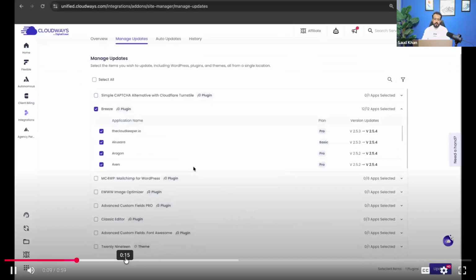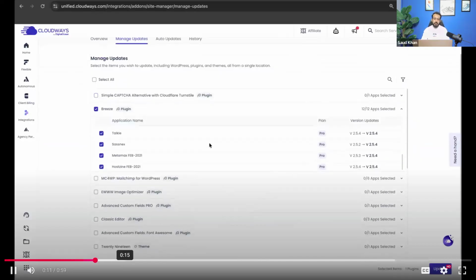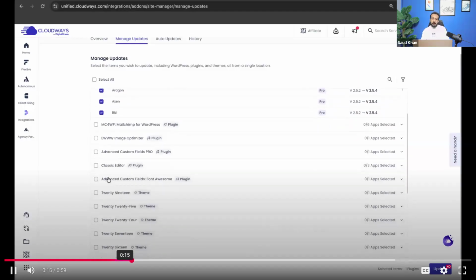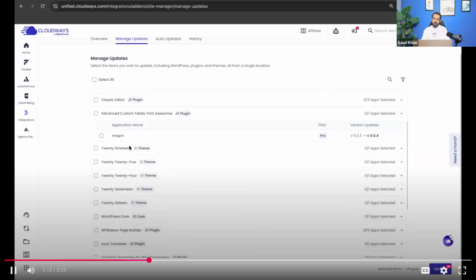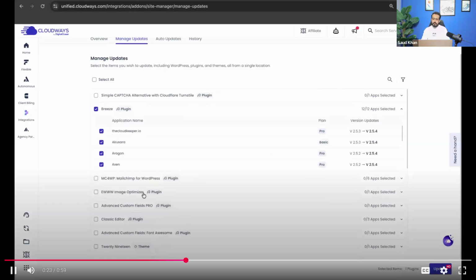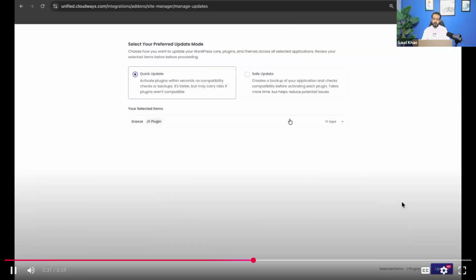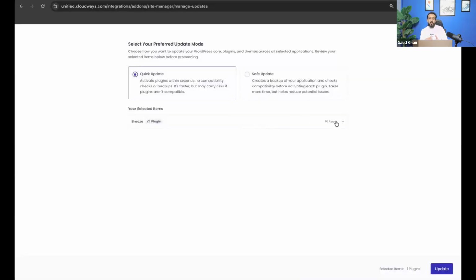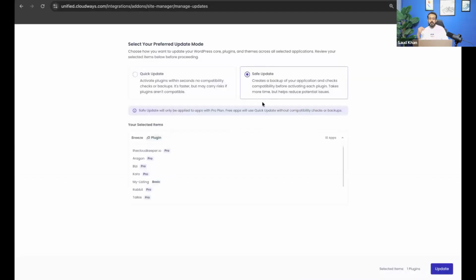You can select Breeze. You can select your applications, whether individual applications or all of them. You can later click the update section. Once I click on the update area, it lets me select my preferred update mode, and it shows me the list of applications I've selected previously.